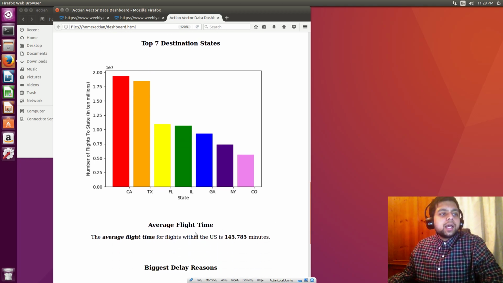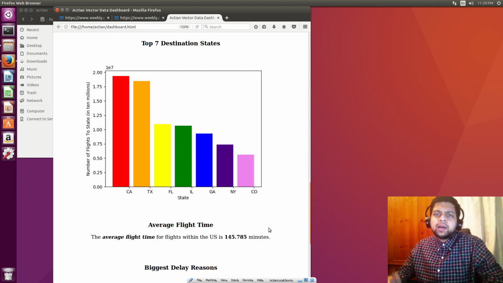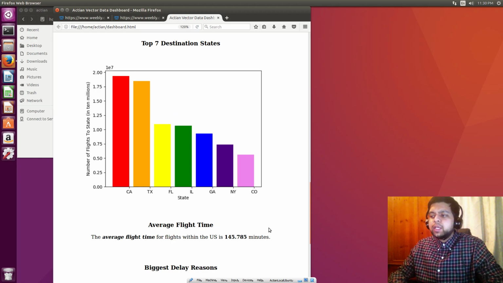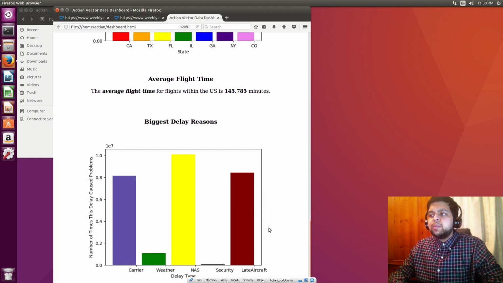So the average flight time in the United States is 145 minutes, which is like 2 hours and 15 minutes, which seems about right. It actually seems kind of high to me, but I guess intercontinental flights, like New York to California, are 5 hours, so I can see how it's that high. And you figure that anything super low, people would drive, so I can see how the data would not favor low flights. Next, the biggest delay reasons.